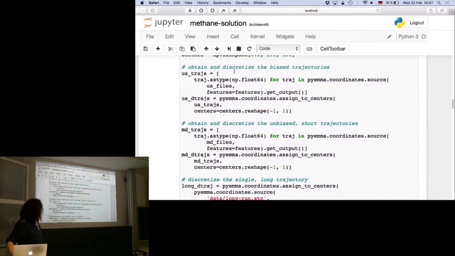Again, let PyEMMA do the work for you. We want to have a list of the reaction coordinate trajectories. So let's make a list. Again, this list comprehension syntax. We make square brackets and we write a for loop inside. PyEMMA has this nice source function in the coordinate subpackage.